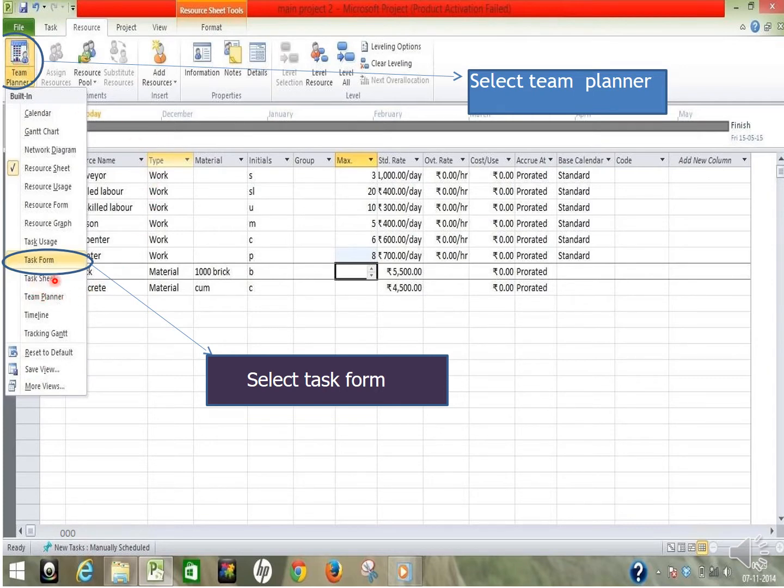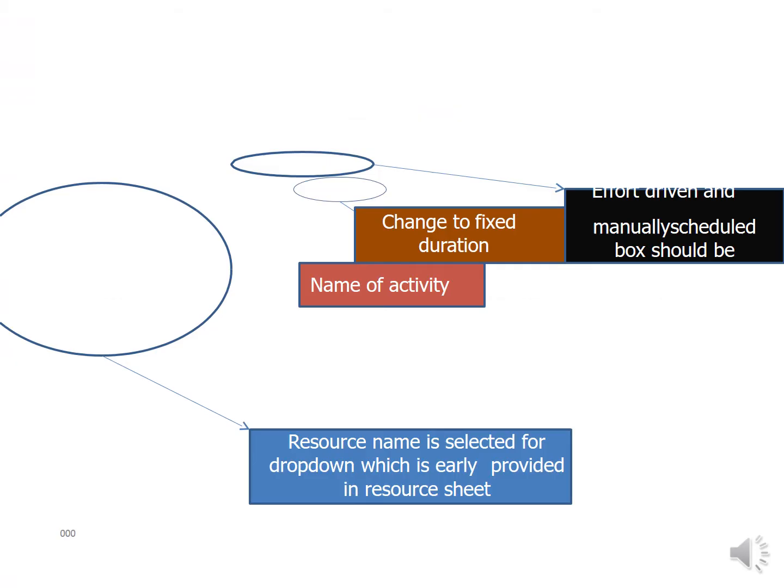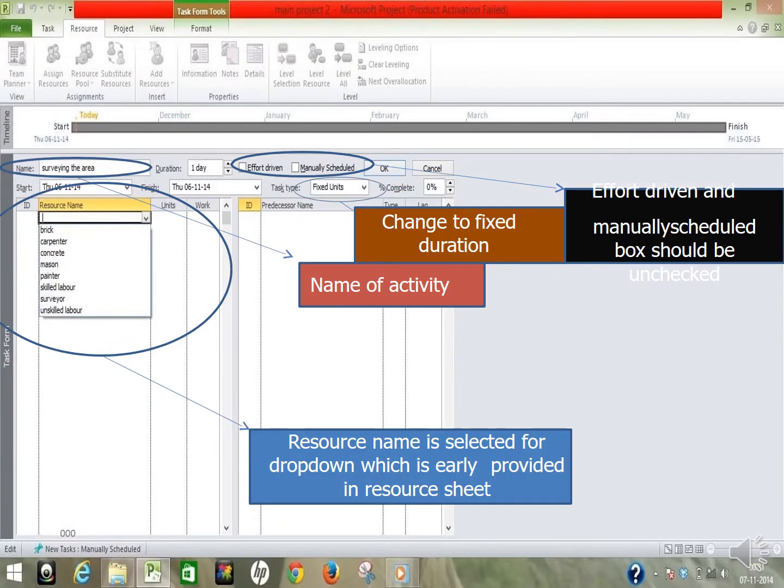Here select the team planner. Here you can find a task form. Select the task form, so that you can enter all the tasks. Here you can see the name of the work, that is, the activity. Here is the resource name. You scroll down, and various resources have been identified. You can click on the resources you want to use, and you can add and so on.